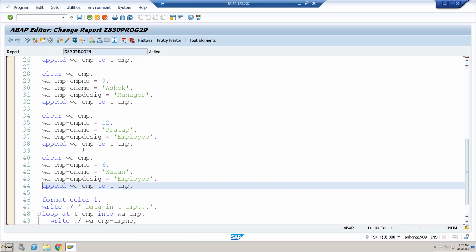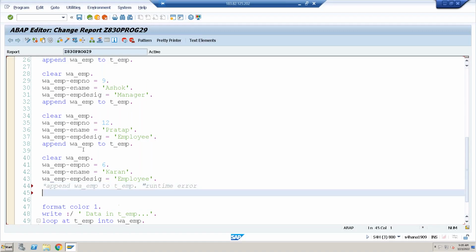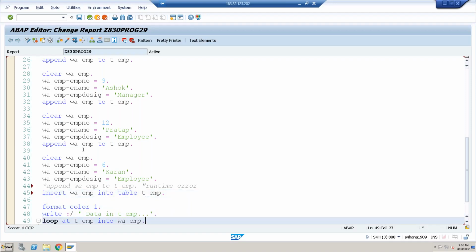So what will I do now? Okay, here I'll just comment this out. This will give you a runtime error. So instead of using append, I'll try to use insert. Insert W_EMP into table T_EMP. So the advantage of using insert over append in a sorted internal table is we need not worry about the sorting sequence. SAP will automatically add that record at the appropriate position. So let's see whether it works or not.